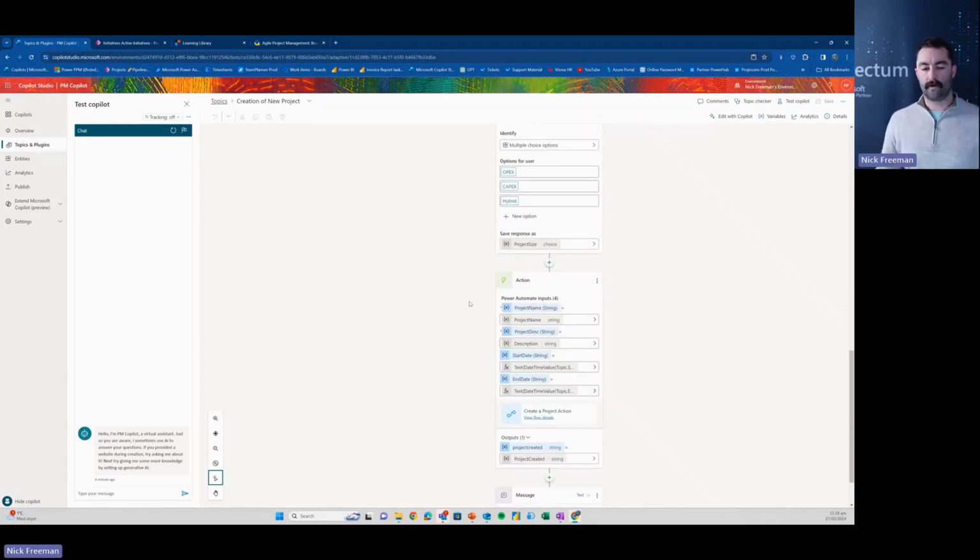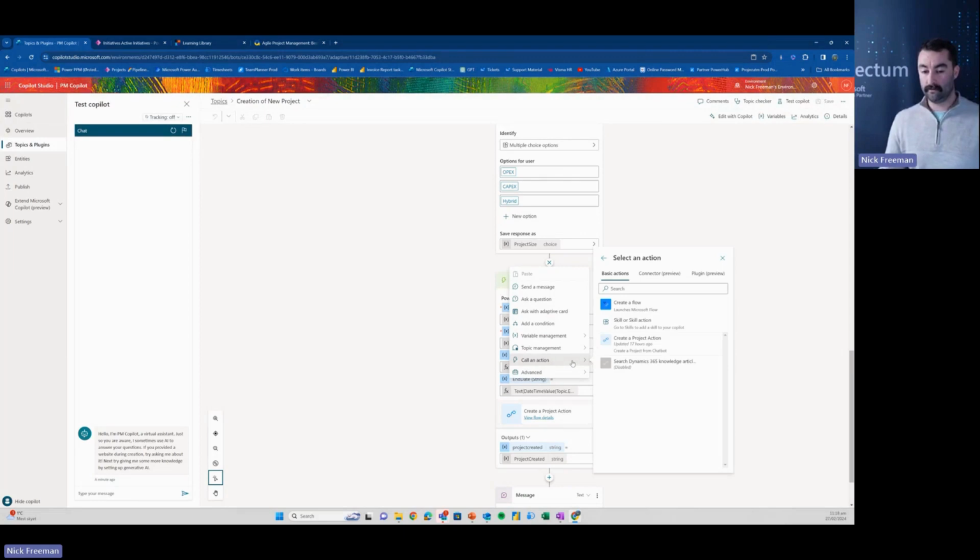And then what I've got here is an action, and I will just open this up again just to show you what this is. So call to action is actually where we do the actions, believe it or not. And this is where you can create basic actions.